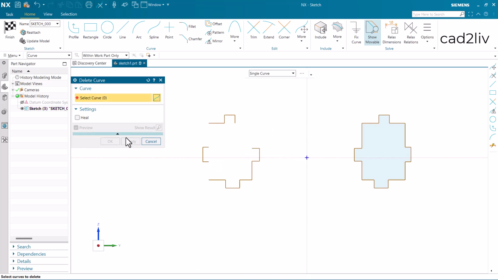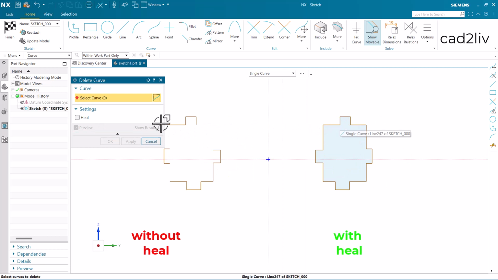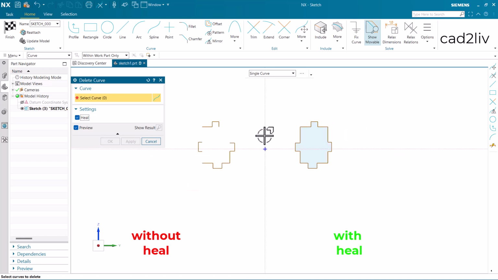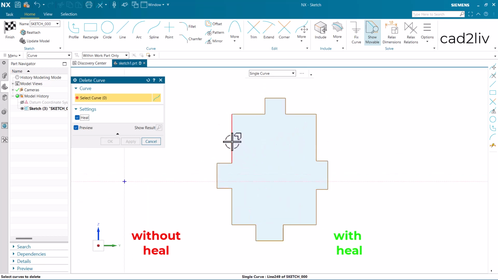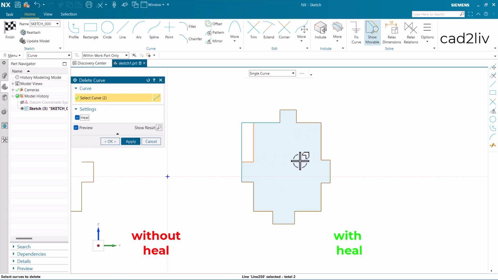Now let's come to the healing part. What do you mean by heal? Heal basically connects the adjacent edges on deleting the edges. Suppose these are the two edges which I am going to delete, and the adjacent edges are this one and this one. They will make a corner like this. If I just select this one and then this one.